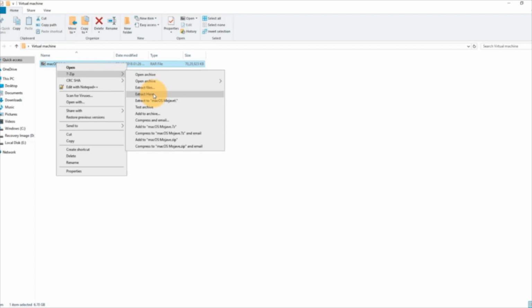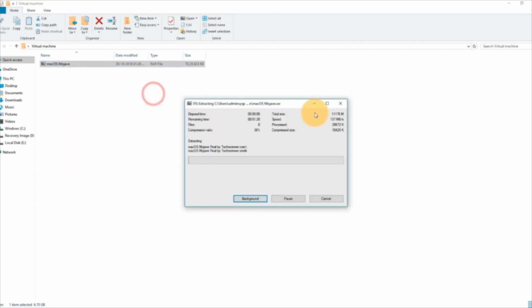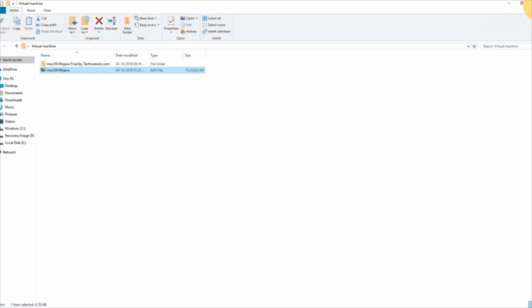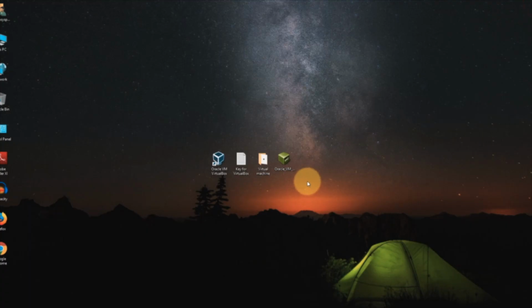First, you need to extract the zip file. You can use any compression utility software. I'm using 7-Zip since it's free software. Last one is the extension for VirtualBox, which I'm going to install right away.